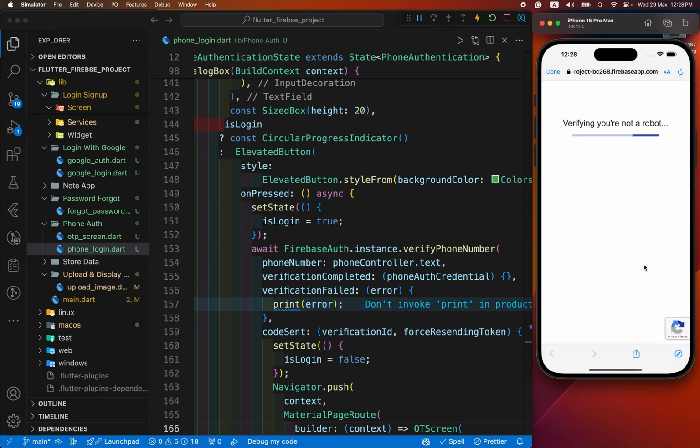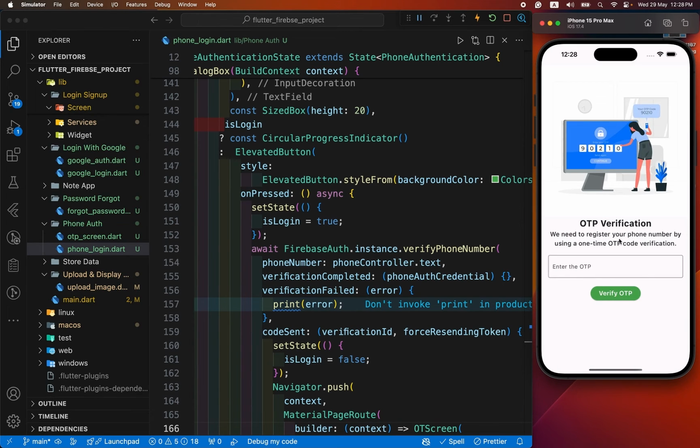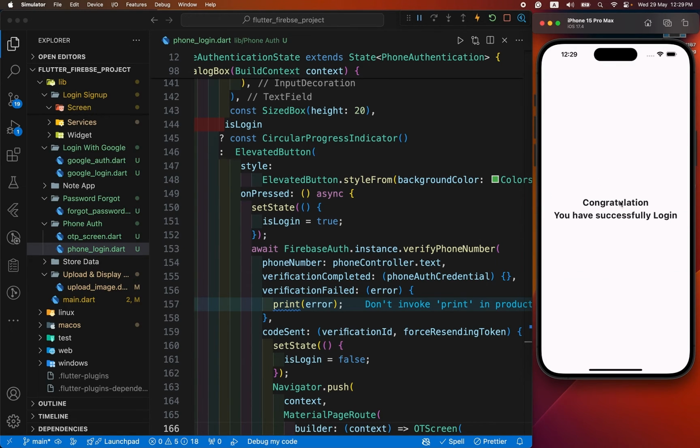Firebase verifies whether we are a robot or not, and it navigates to the next screen. When it sends the OTP, I receive my OTP on my physical device and verify it. You can see, congratulations, you have successfully logged in. We have successfully registered our app with phone verification.